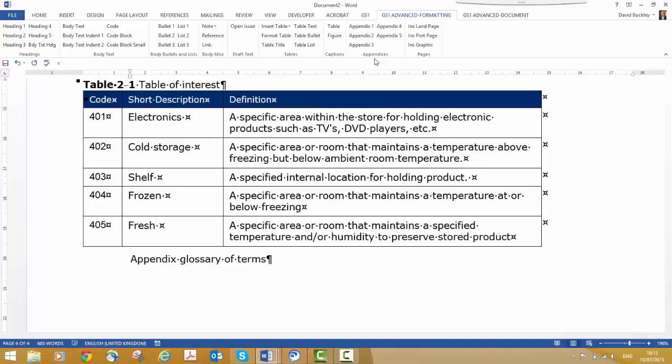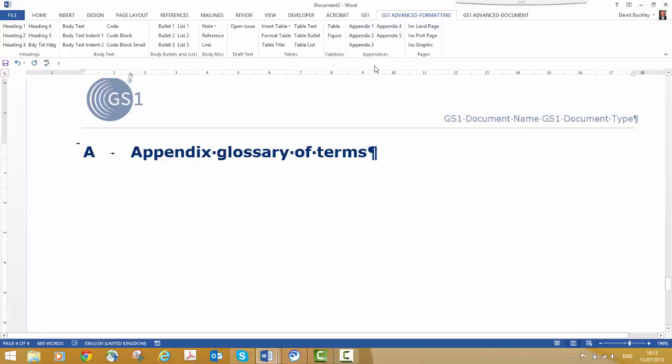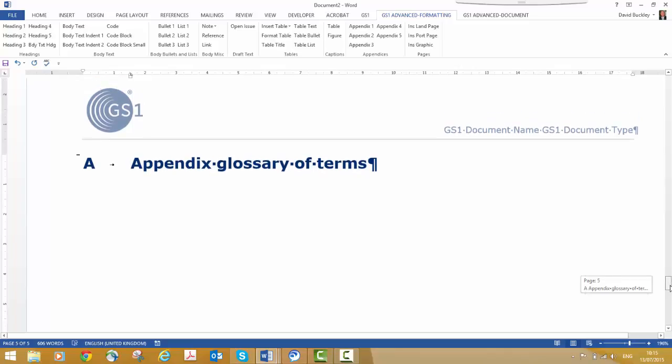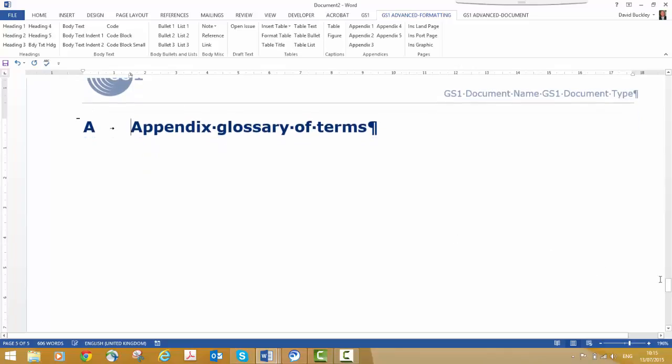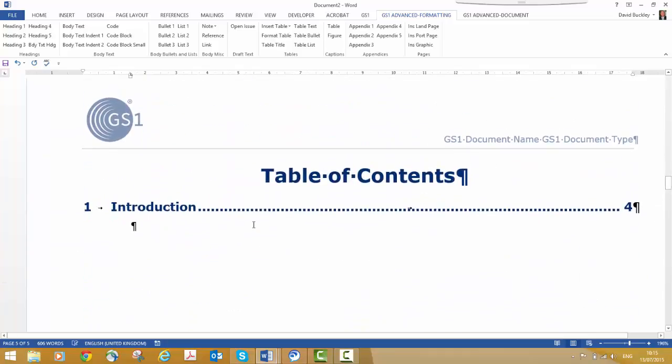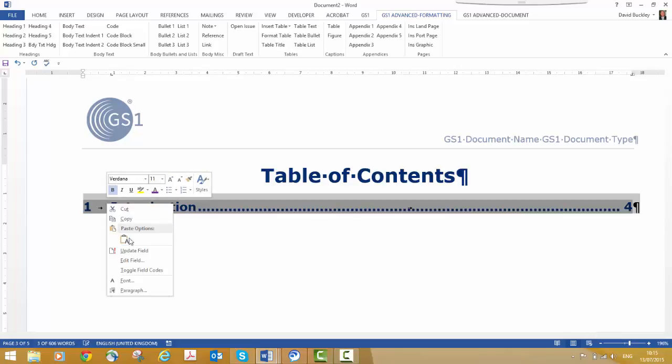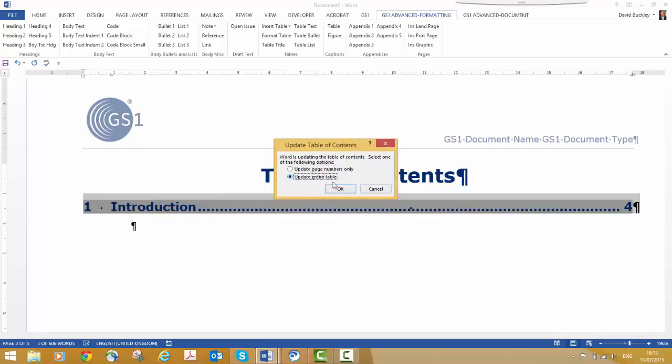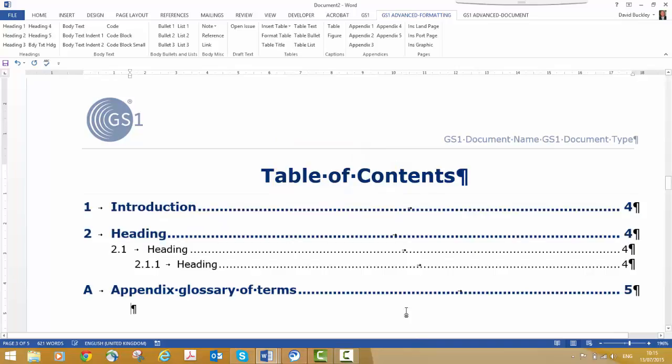Appendices work in the same way as the heading titles. This will just be a heading 1, or appendix 1, sorry. Instead of using a numeric numbering scheme, it will just use alphabetical. We now go back to our table of contents, clicking here, updating. It now updates the table of contents, again using the correct layout.